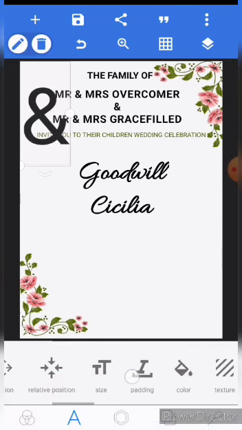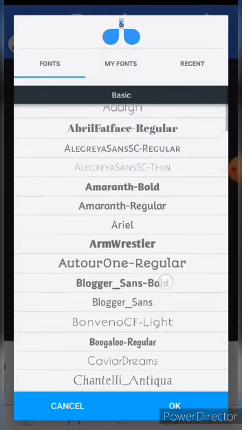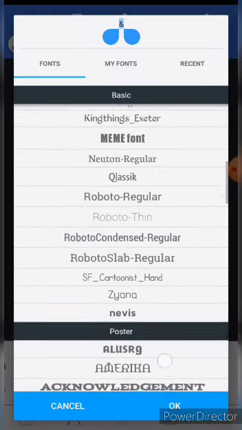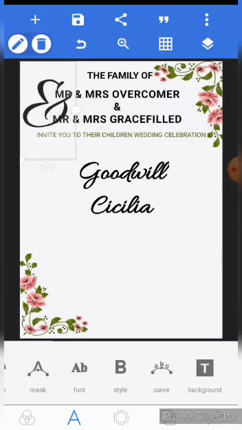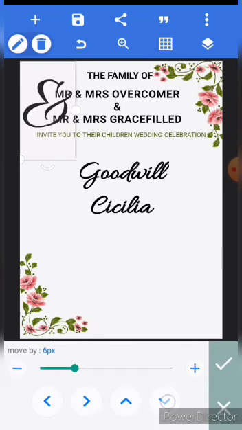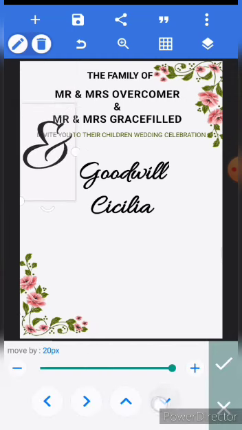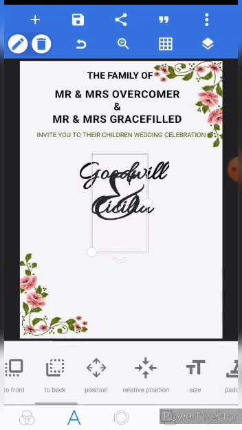Very good. Then change the font style to the one we use initially. So this, okay, press OK. Can you see now? Then use your position button. Increase it, use your position button to bring it somewhere around here. Can you see now? So you have to reduce the size.